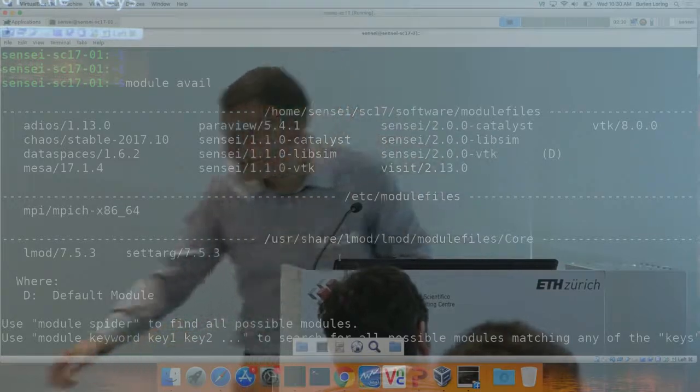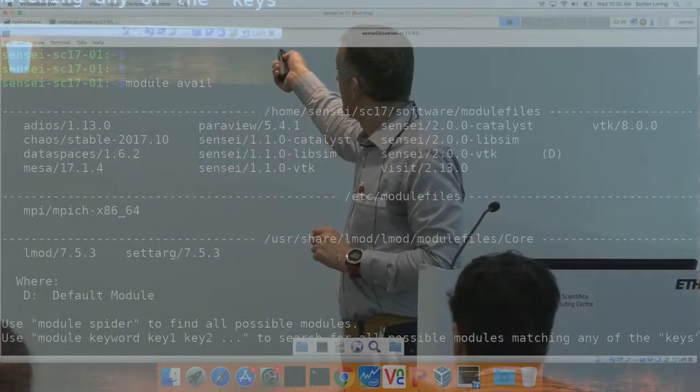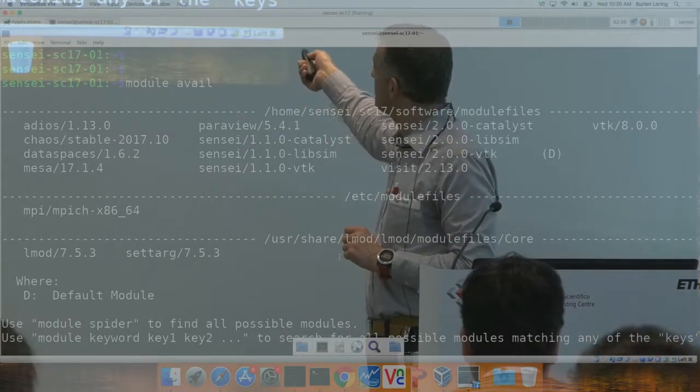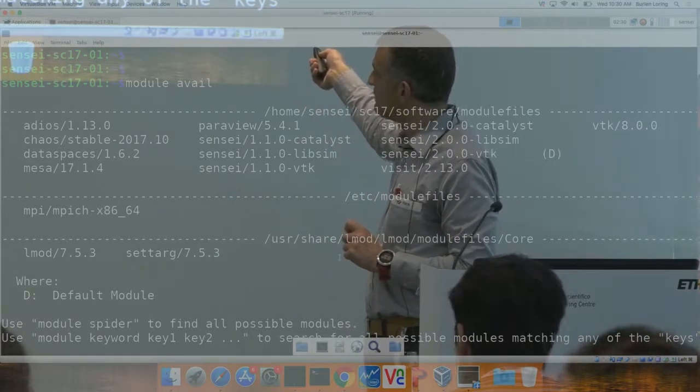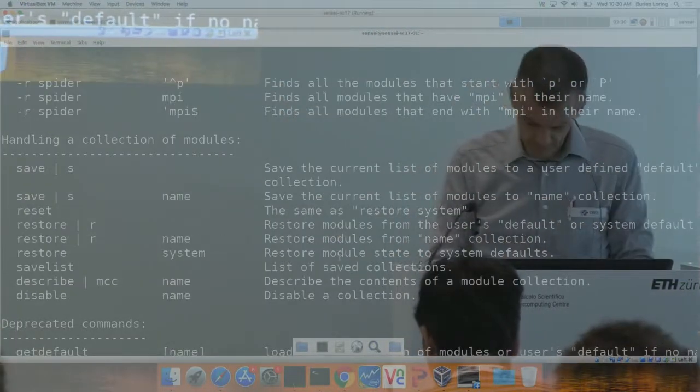Okay, so here's VTK on our screen. The module VTK version 8.00 is available. Very good. I'm going to load this.